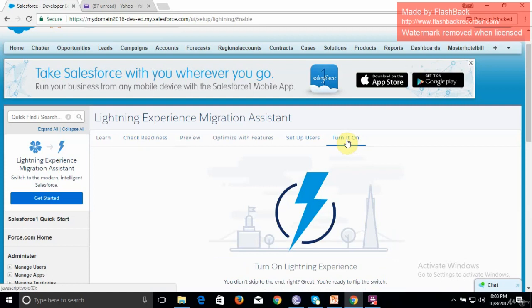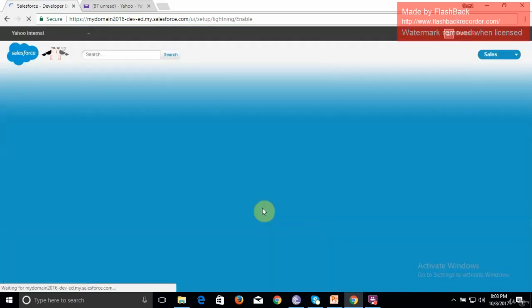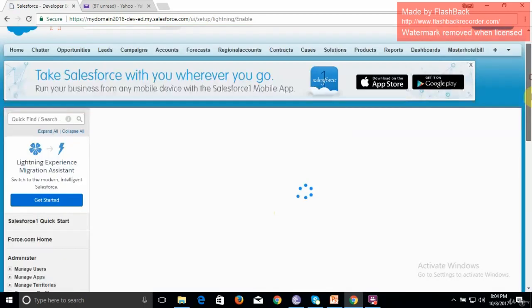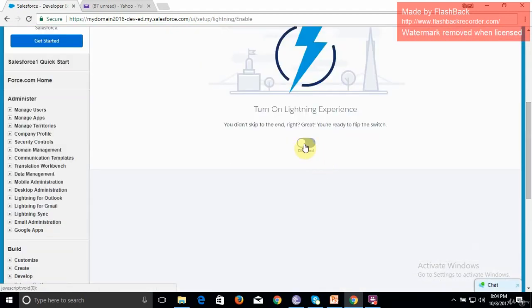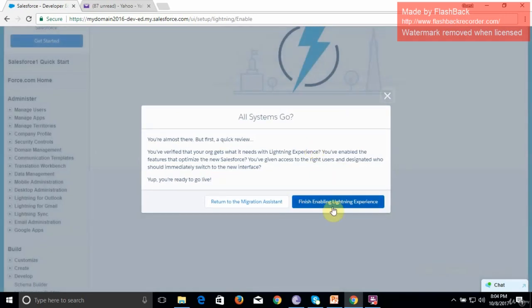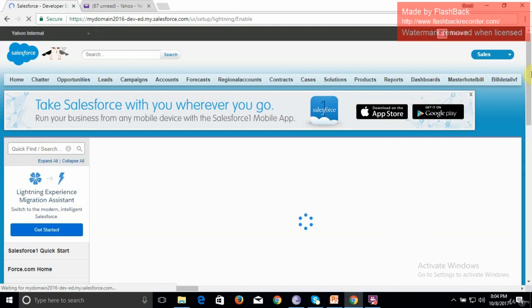When you click on Turn It On, you will get a small button here, enabled or disabled. In my case, it's already enabled. If it is on this side, you just have to click and move it across. So I just disabled it, and I'll enable it again for myself. I go back to Turn It On and just click on this side. That's all, and it says you're almost there. Quick review, you're verified. What you need to do is just say Finish Enabling Lightning Experience. That's all, and your Lightning experience will be enabled.